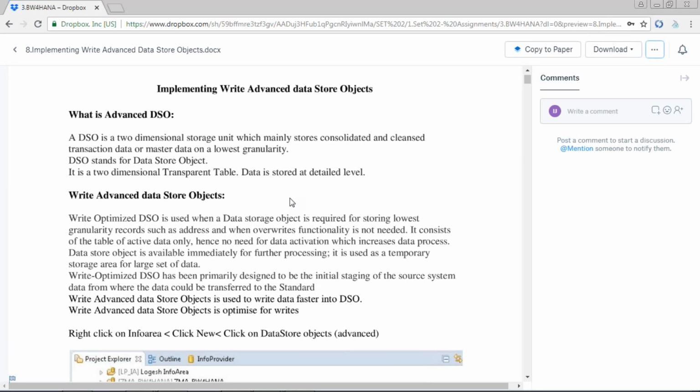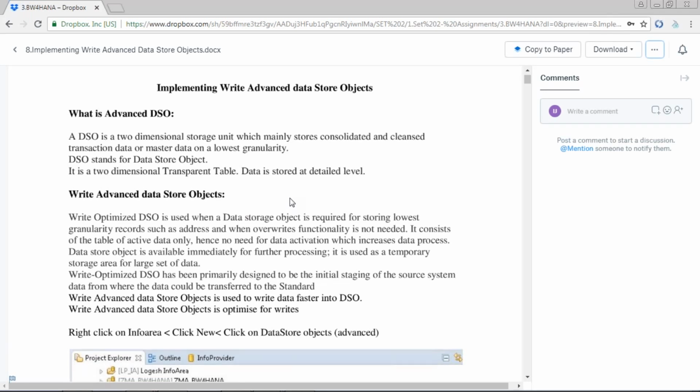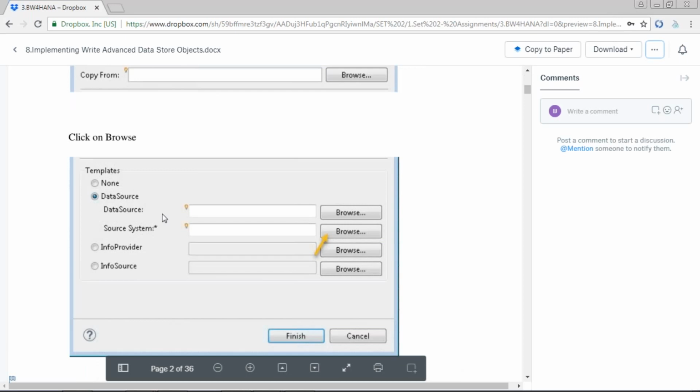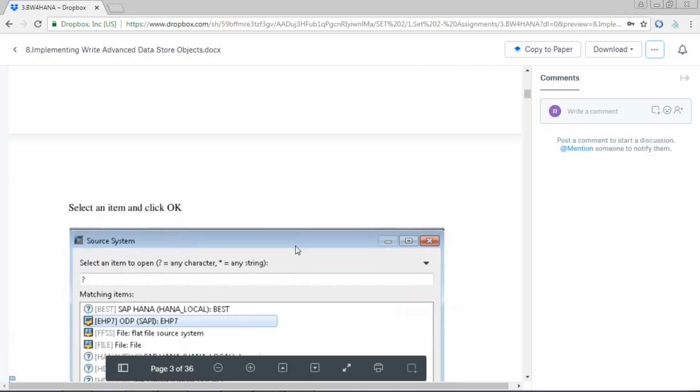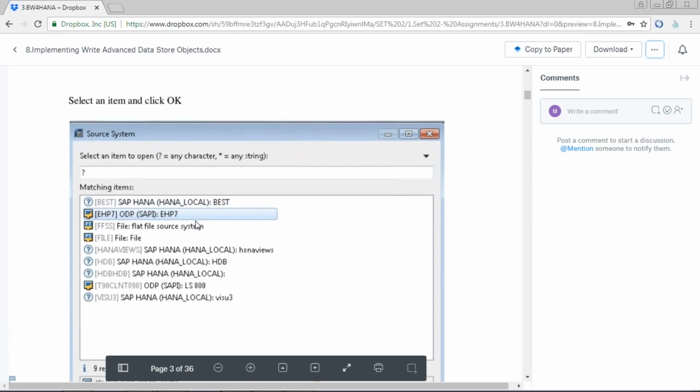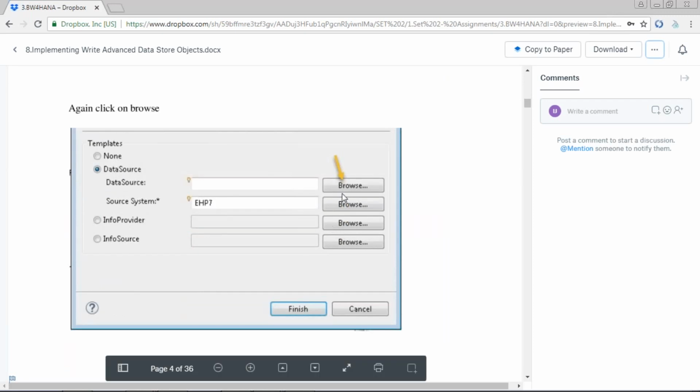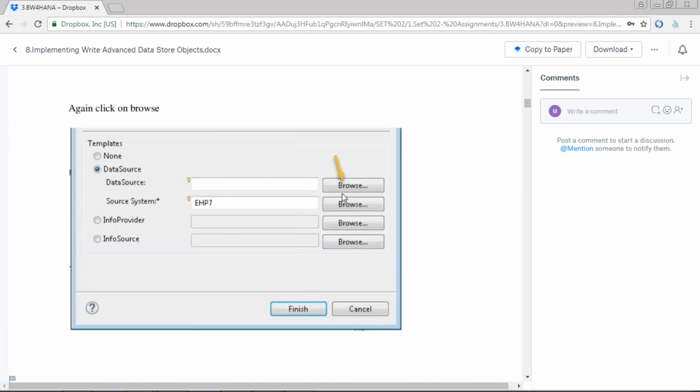Here I've explained each and every step very clearly. Like, I click on the info area, click on new, click on data store object, provide the name and description, click on browse, select an item and click on OK. Again click on browse. Like this I've given all the steps in these assignments.